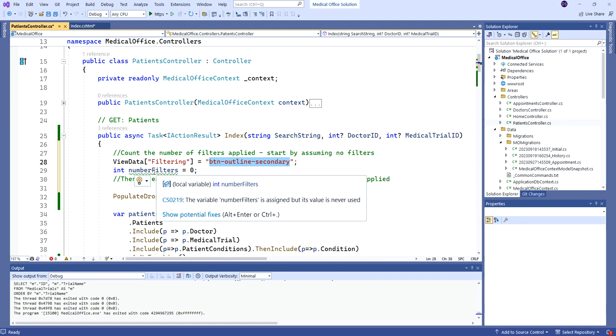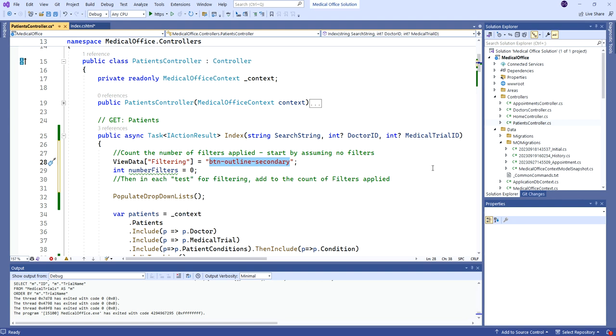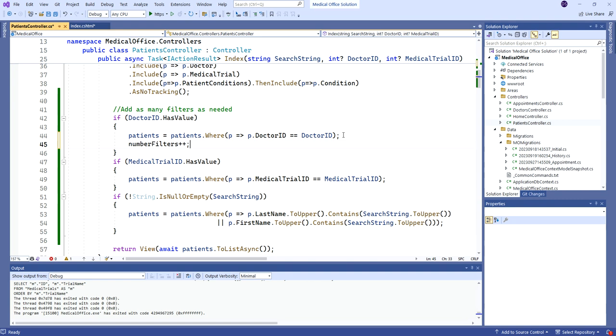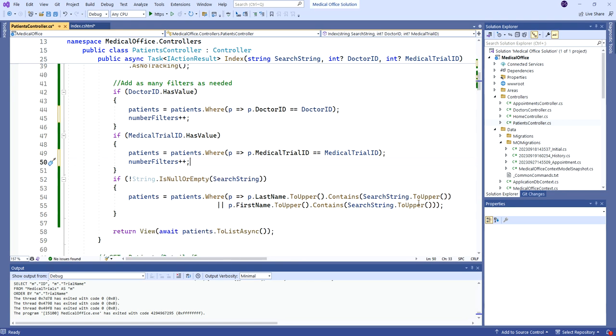And we're setting our counter for how many filters are applied to 0. As I noted in my comment here, then for each test for filtering, we'll add 1 to the counter. So if I come down further, all I have to do is increment my number of filters counter, right? So for each one. So was there a value for Doctor ID? Then I'm going to apply a where clause, and I'll add 1 to my count of filters. Same thing here, right? Same logic. And for the third one as well.